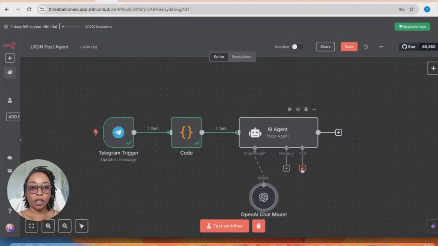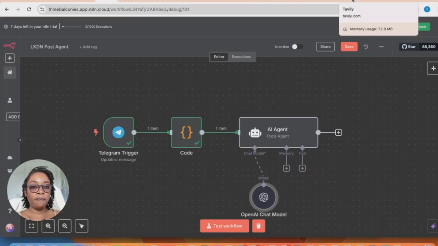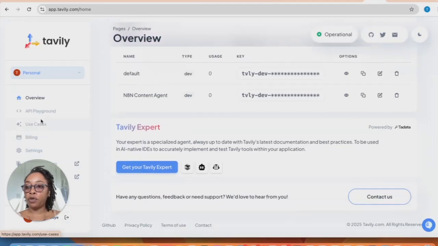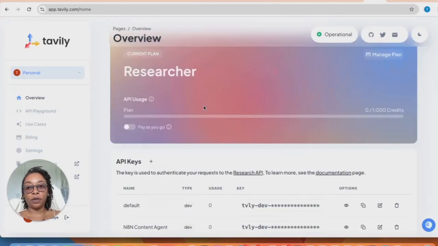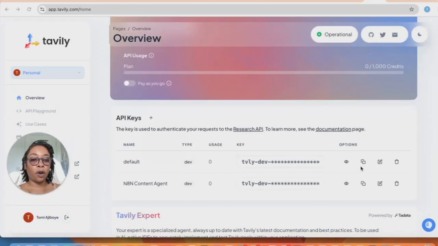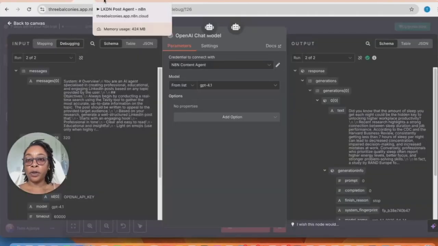Remember I mentioned earlier that you need to have a Tavily account. Once you create an account, you already have a default API key. If you scroll down, you can come to the API playground, where you'll find the overview of your keys, and once you have the API key, you can copy it. But I decided to create a separate one, which you see here, called content agent, and I copied it. I set up my credentials here. You need to do that from scratch.